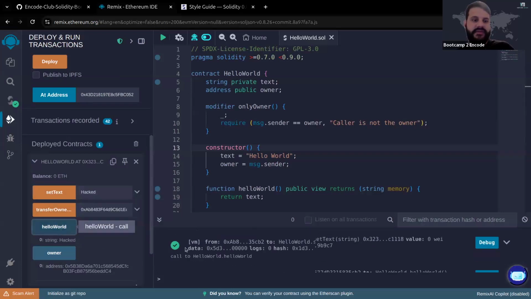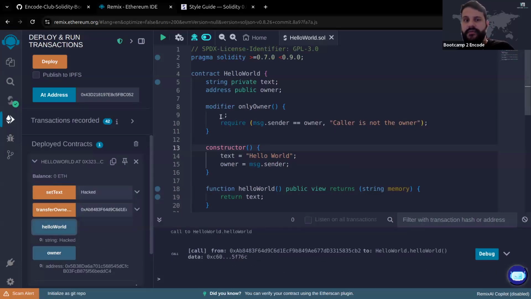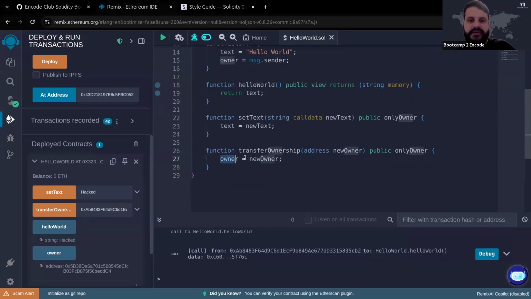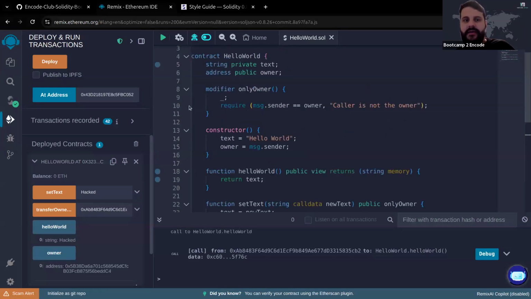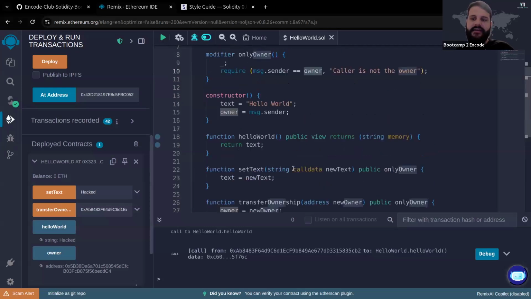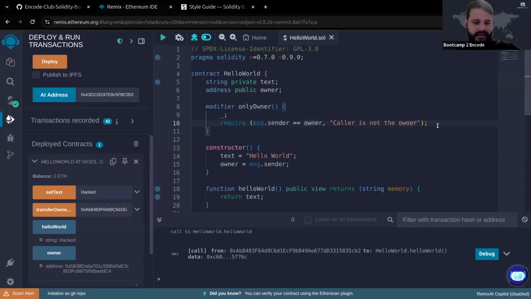Now the contract was hacked. Just because of one line of code, one little difference like this, makes my contract hacked, makes me lose billions. Because what happened is that I first set the owner as the new owner in line 27, and then I require the msg.sender to equal the owner, which it is. The owner was just overwritten in the last line. Okay, every single line is important here.